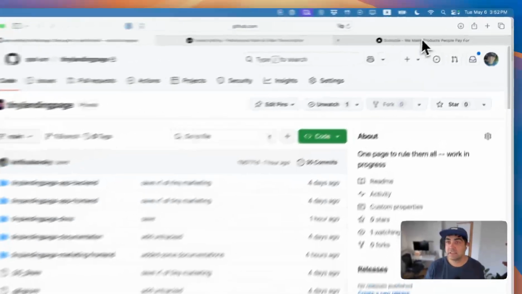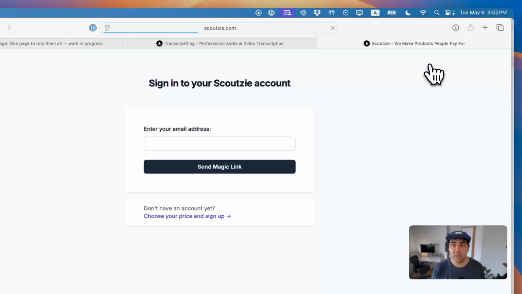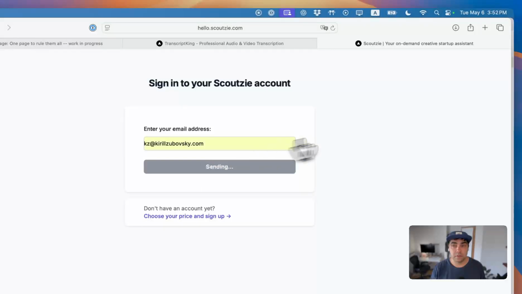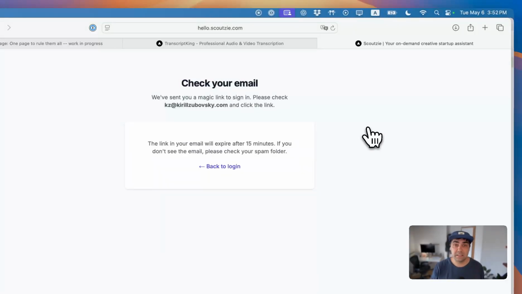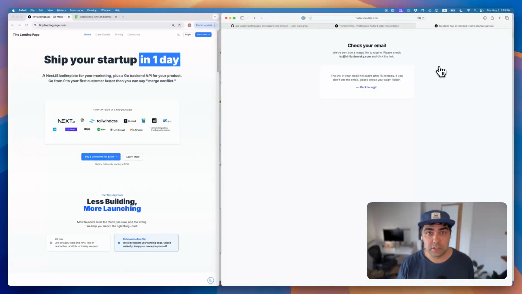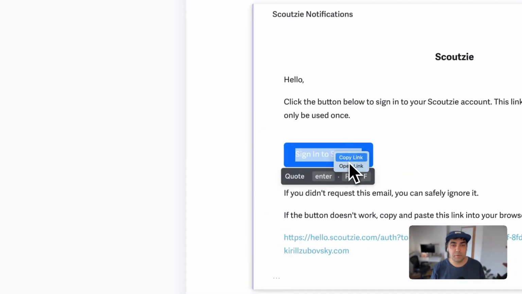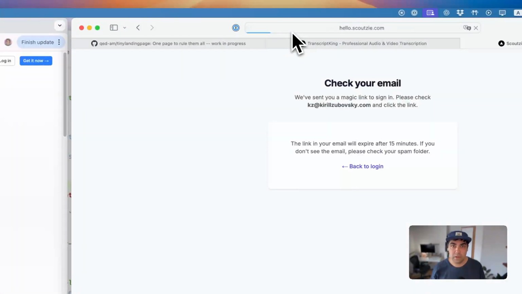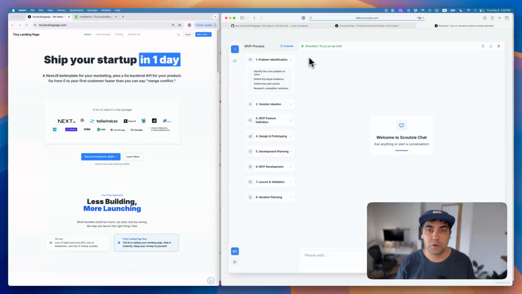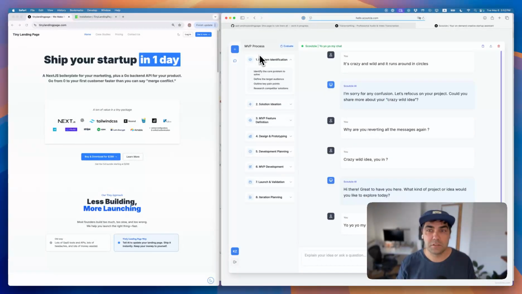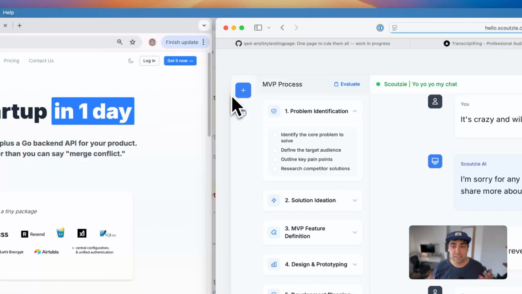So in case of, say, Scoutzy, I can go in here, I can say login, I'll give it my email, and if that email exists in a database, then I'm going to get a magic link to log in into our application. From Scoutzy, I can copy that link, paste it here, and voila, I'm going to log in into our Scoutzy bot. That's the bot we're using with clients to assess their projects that they're working on.